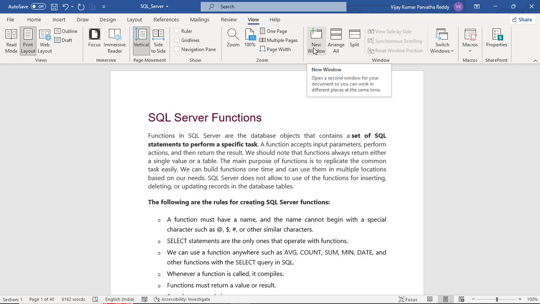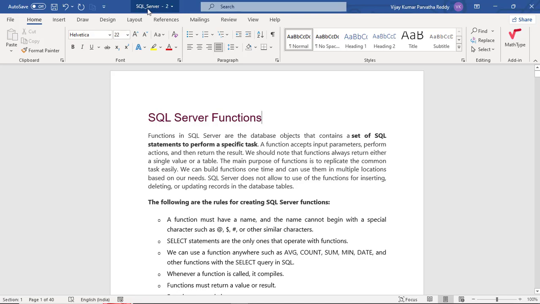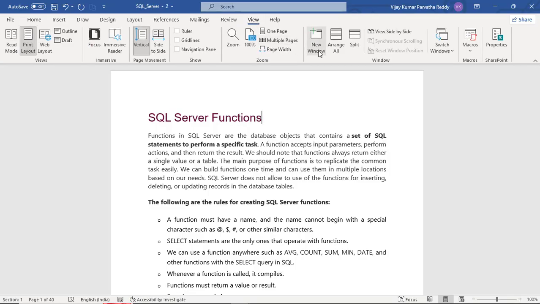and if you want the same in a second window, see SQL Server 2 in the second window, and you go to View and see here, switch to windows. We have this window and this window with the same content, the same document you open in two windows. By seeing one, you can alter a part in another window.